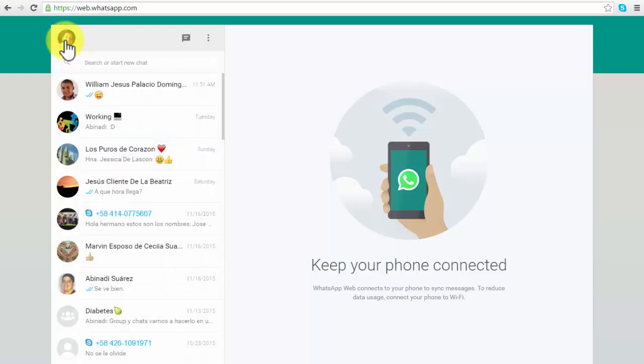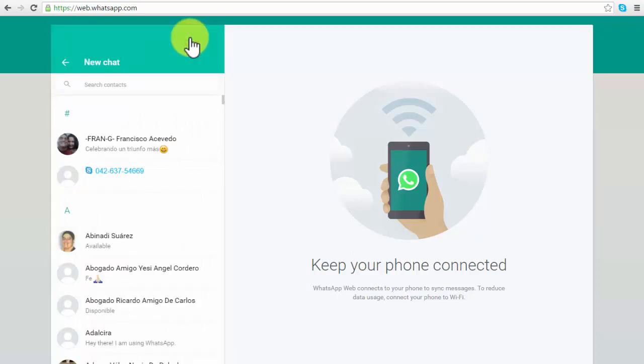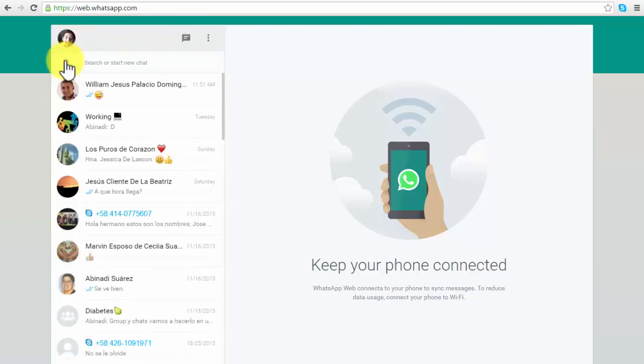You can start a new chat by clicking on the message icon. Select one of your contacts or type their name in the search box to find them more easily and start a new conversation. If you click on the menu, which is the 3 vertical dots, you will see several options: New Group, Profile and Status, Notifications, Help, and Log Out. Click on New Group to create a new group.